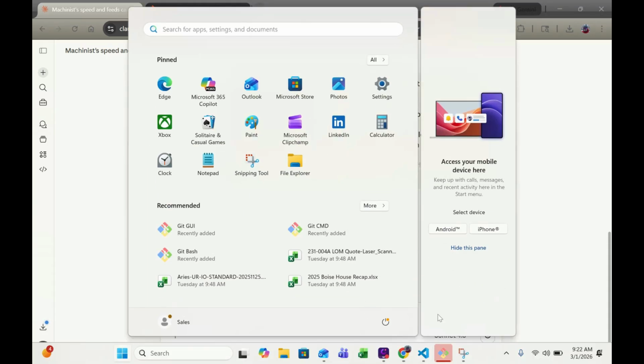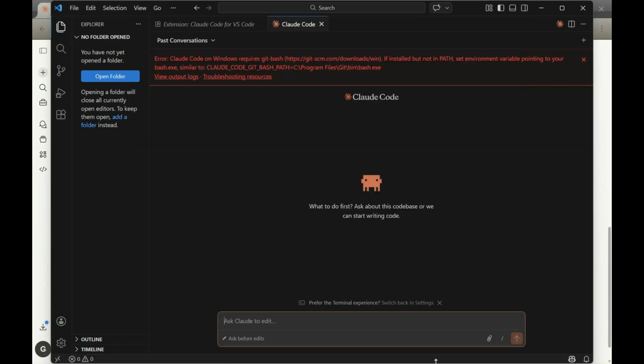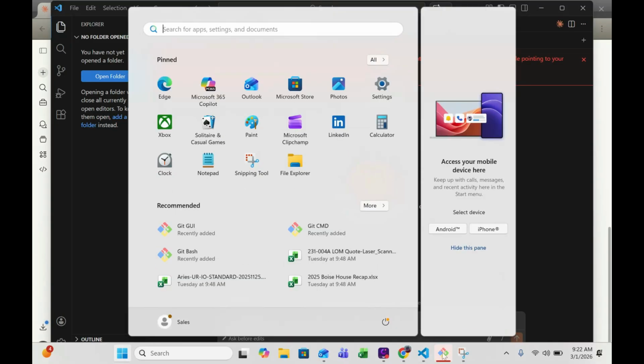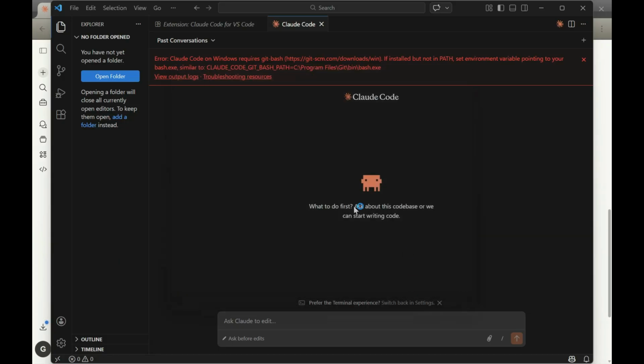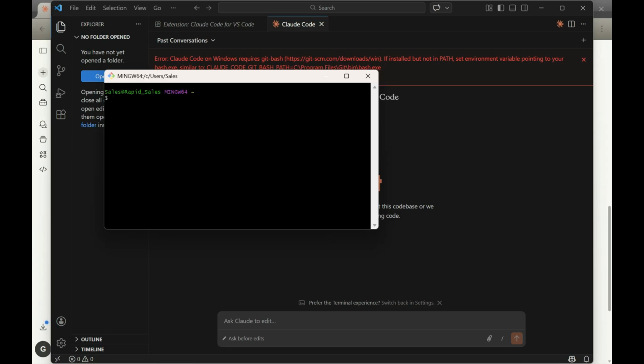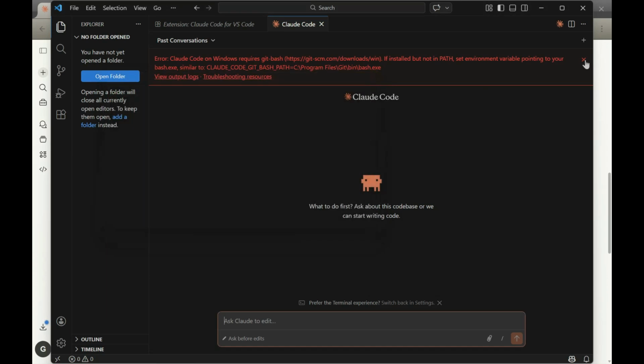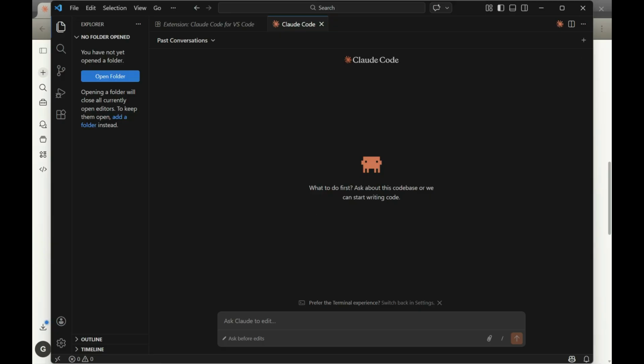Well, it's working on doing that. We're going to go back to Git and say finish. Alrighty. That's great. So now I think it's set up right, but if you don't know, it's just going to tell you anyway.